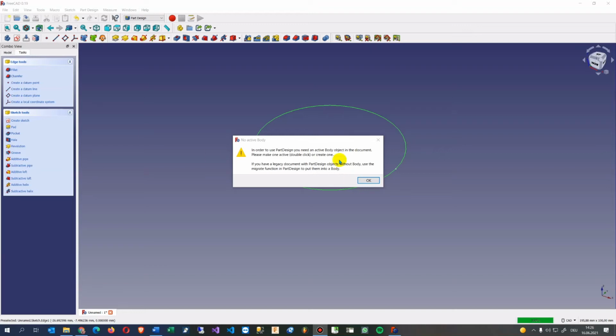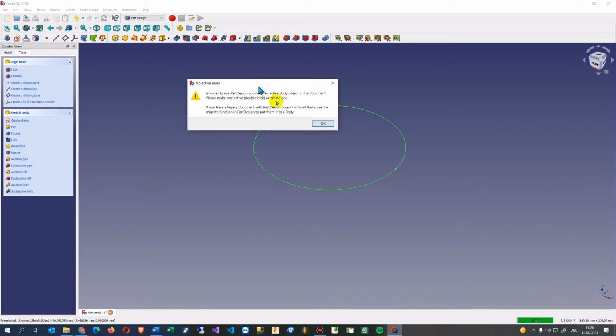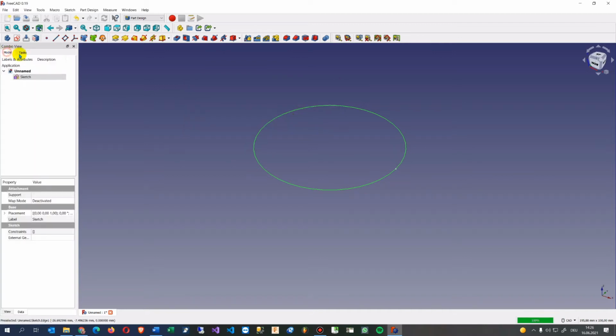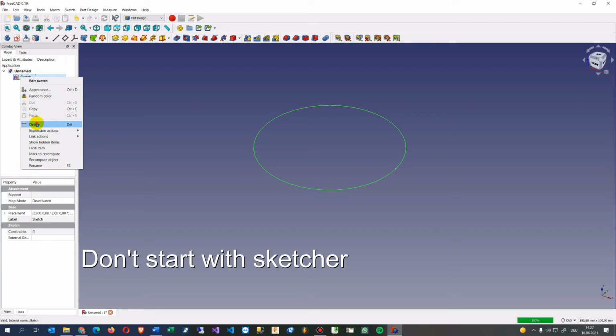This video shows how to solve the problem or error message "No active body in order to use PartDesign. You need an active body object in the document. Please make one active." So, by double clicking, what shall I do? Here I did it the following way. I will show you how to work normally.